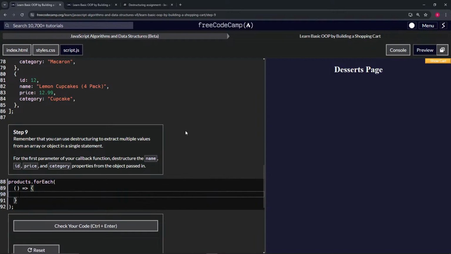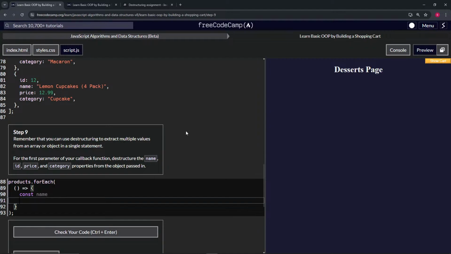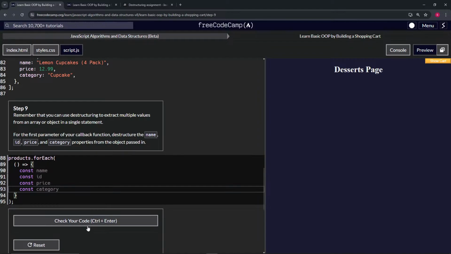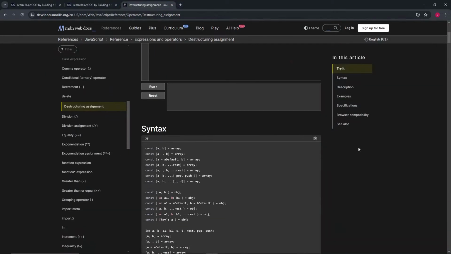So we'll say inside of here, name. We'll say const name. Then we'll copy this, drop it off 3 times. 1, 2, 3. Const name, const ID, const price, const category. Hopefully that's what they want. No. How do we do that? I forgot. All right, let's go look.